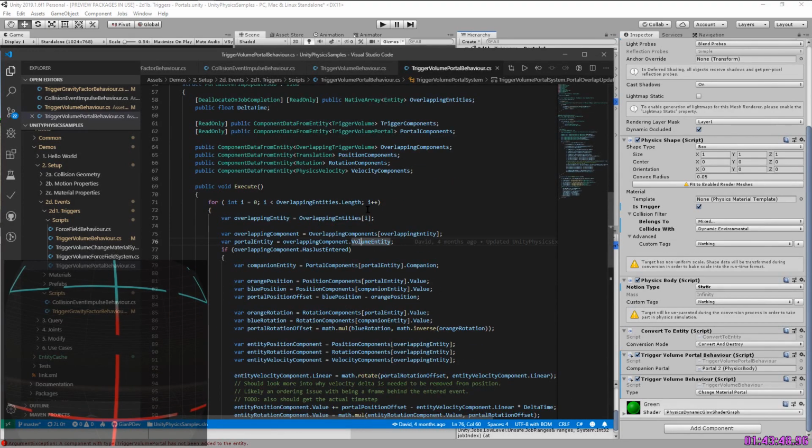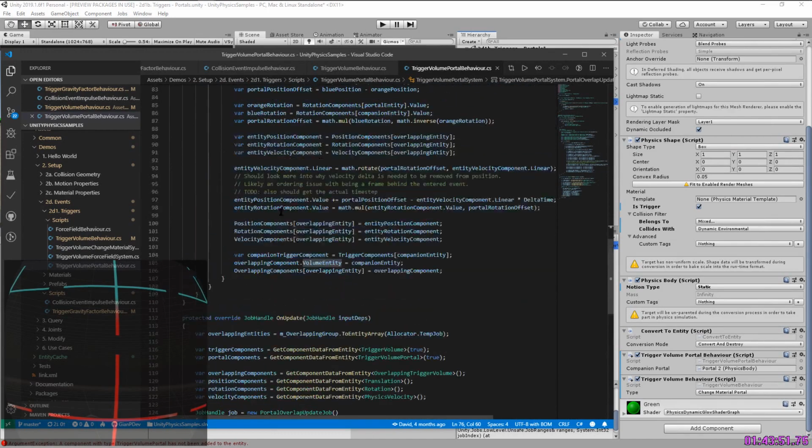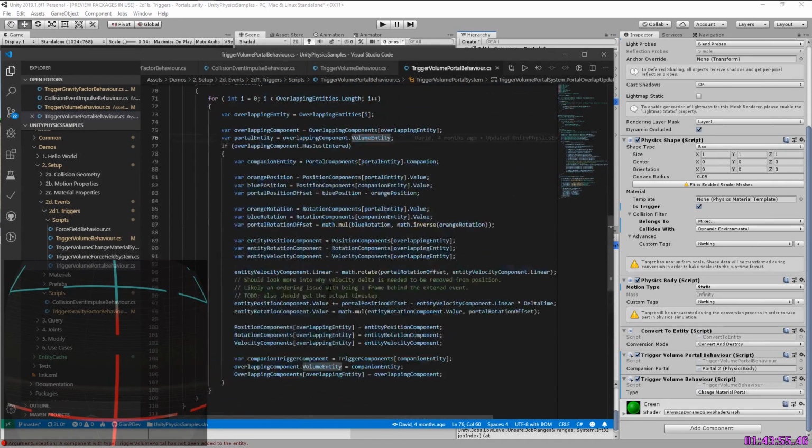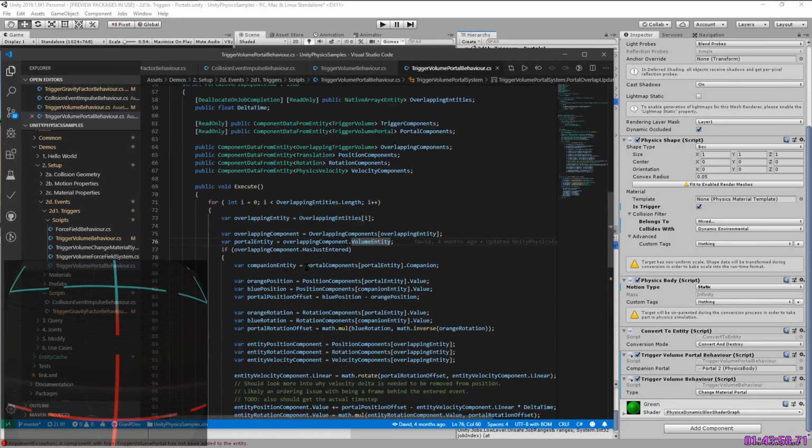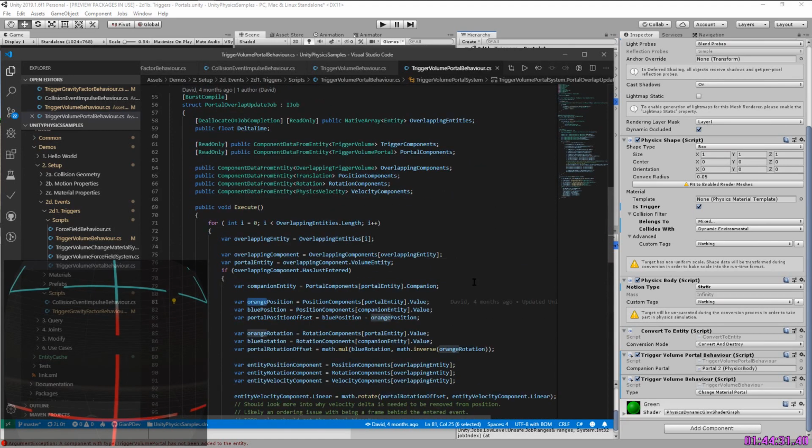then it gets the orange. You know, I'm going to rename it. I'm going to modify this one, because I don't like the orange and blue. It's kind of not clear. So this is the portal position. This is the actor position, we'll say. Oops, replaced the wrong one. This should be portal rotation.